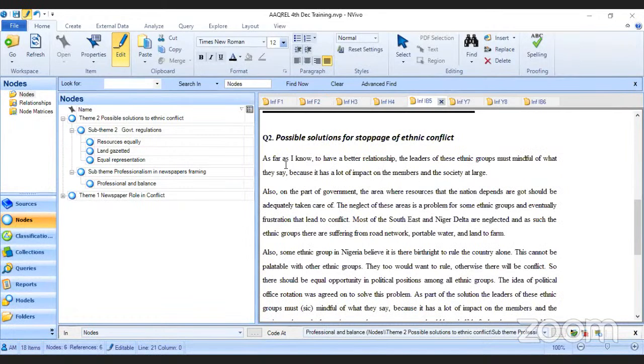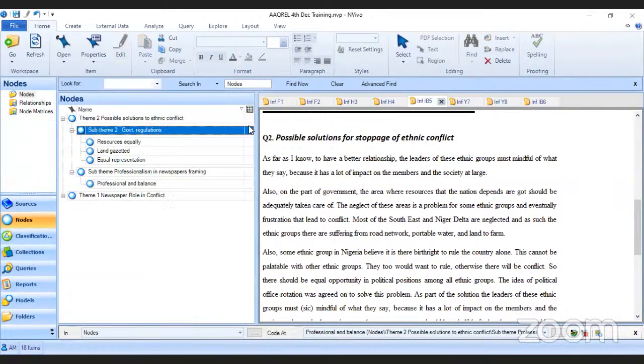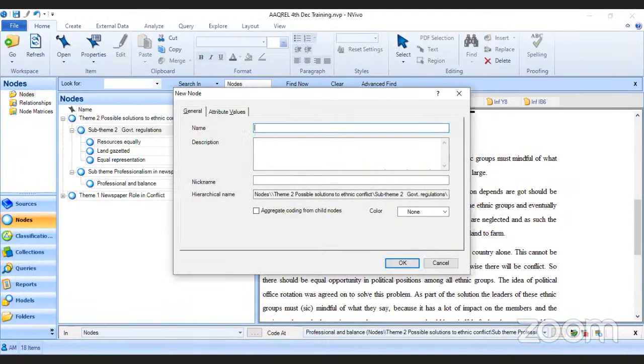Question 2 of the Igbo. As far as I know, to have a better relationship, the leader of this ethnic group must be mindful of what they say, because it has a lot of impact on members of the society. Ethnic group leaders should be mindful of what they say, because it has impact. I think that statement is important because the study is ethnic conflict. So meaning that ethnic leaders should be, what do we call it? Ethnic leader maybe should be fair.